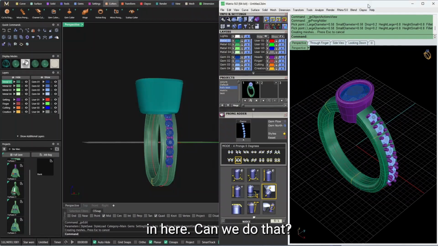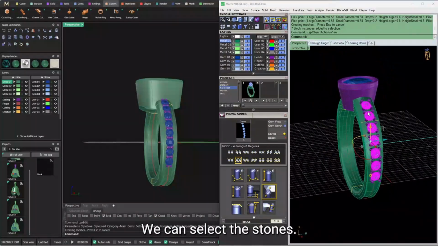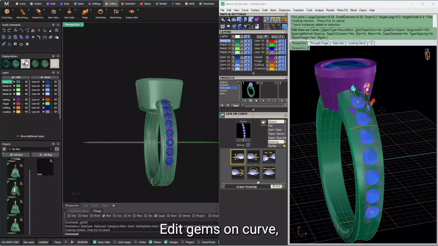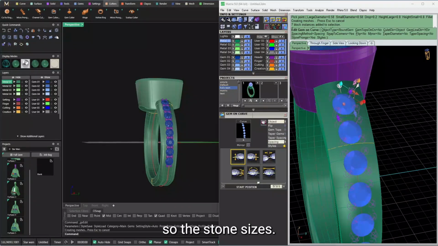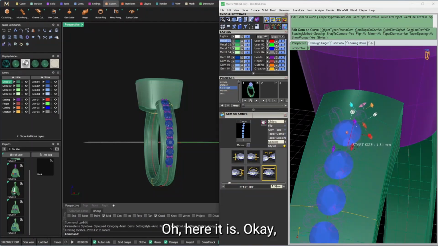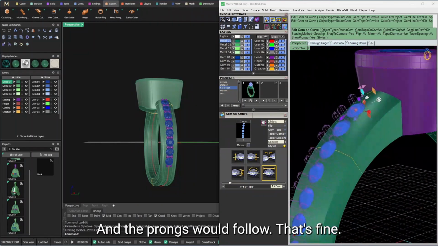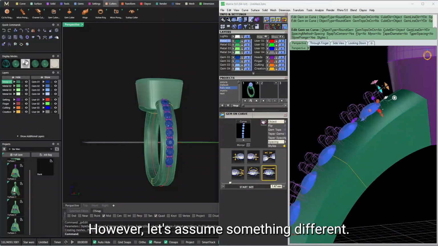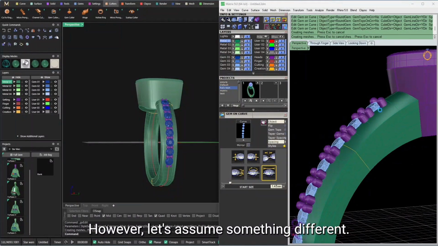In here, can we do that? Let's see. We can select the stones, edit gems on curve. So the stone sizes, oh, here it is, okay? So yes, I can do that and the prongs will follow. That's fine.